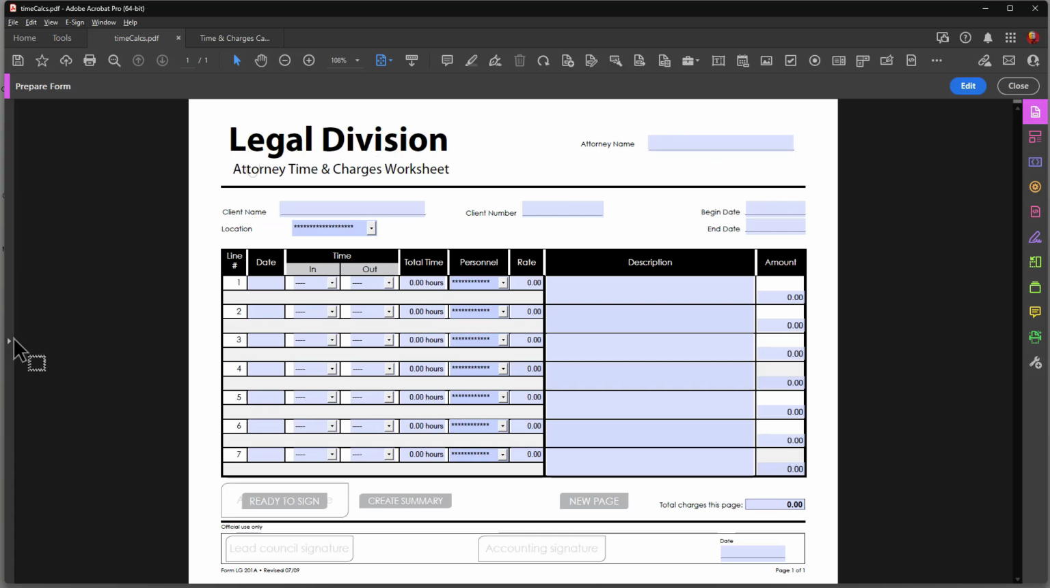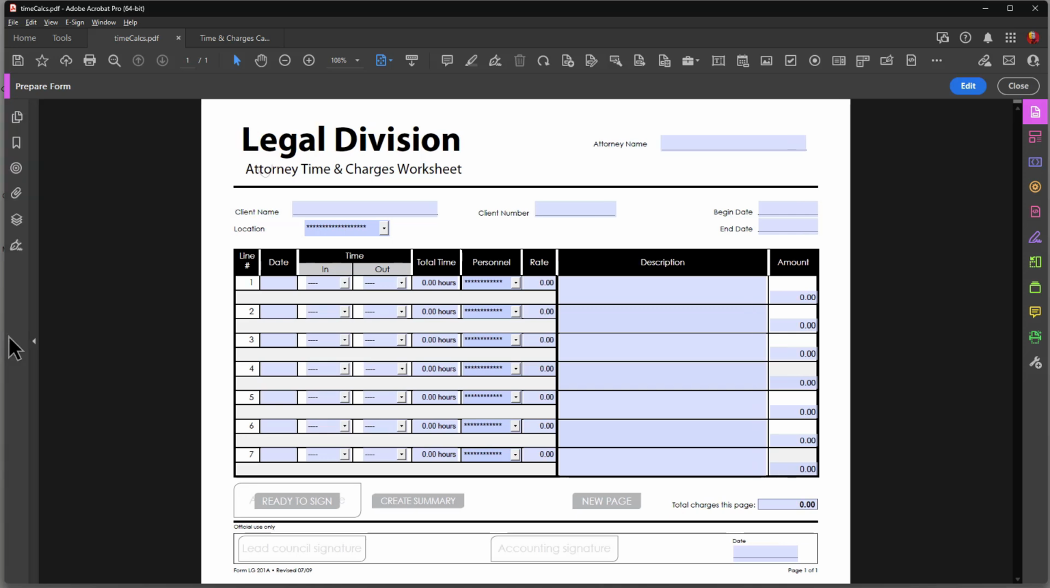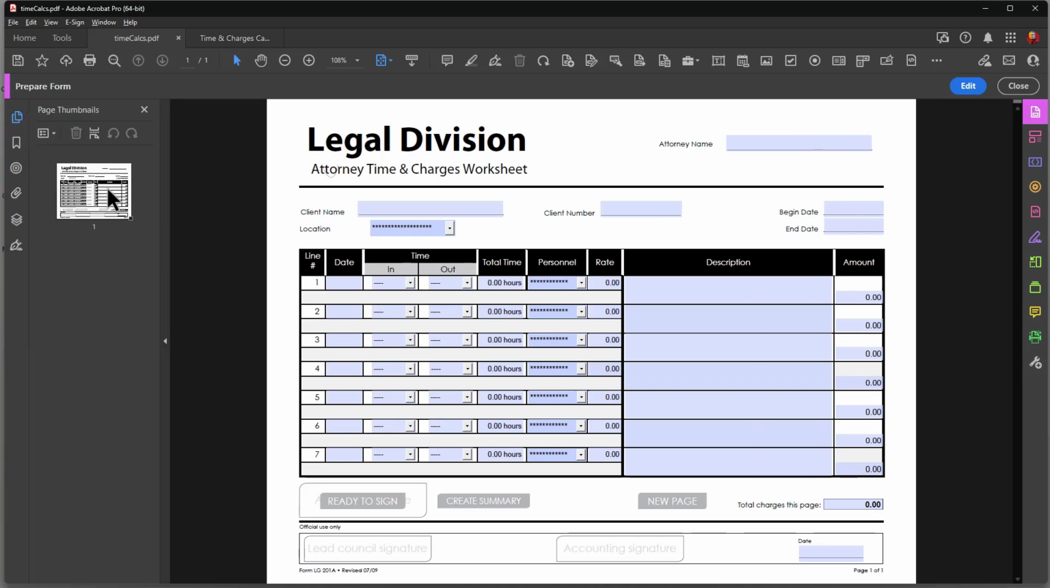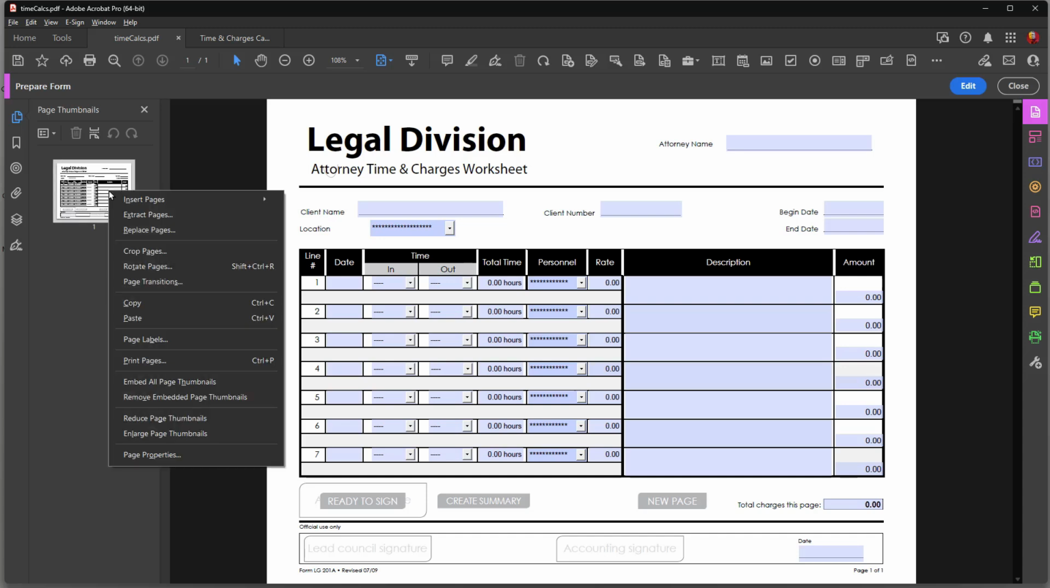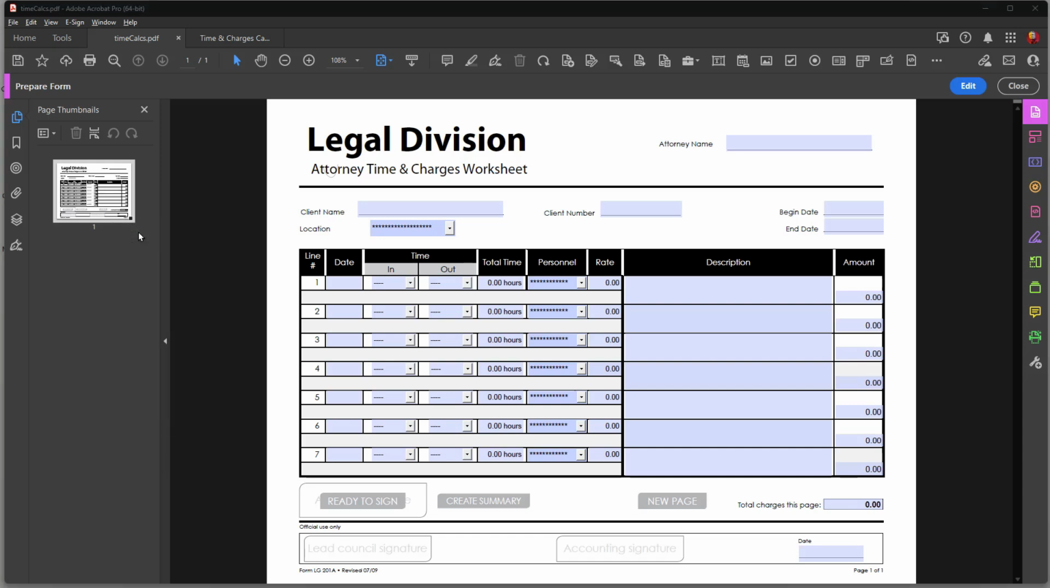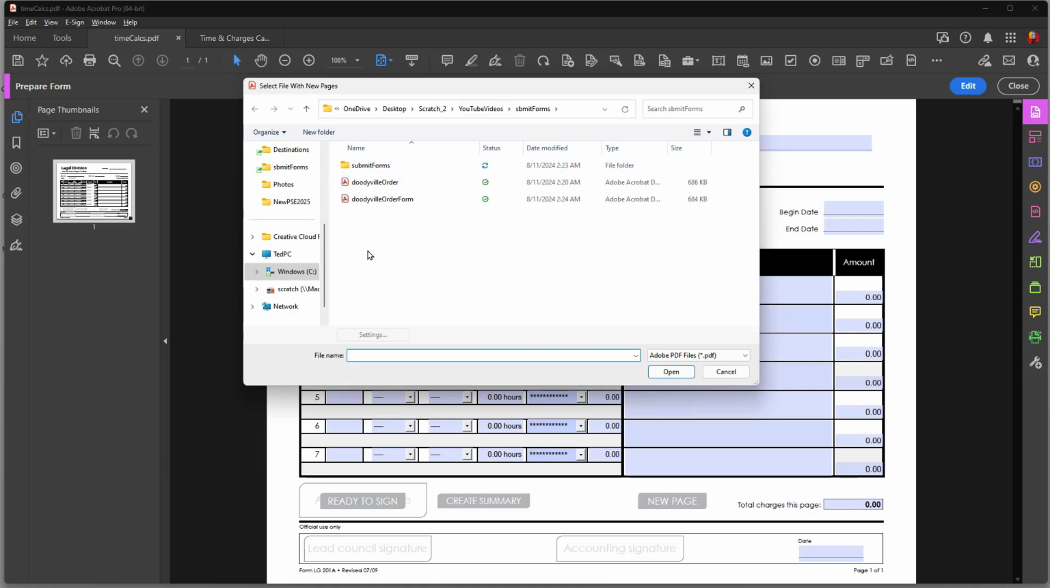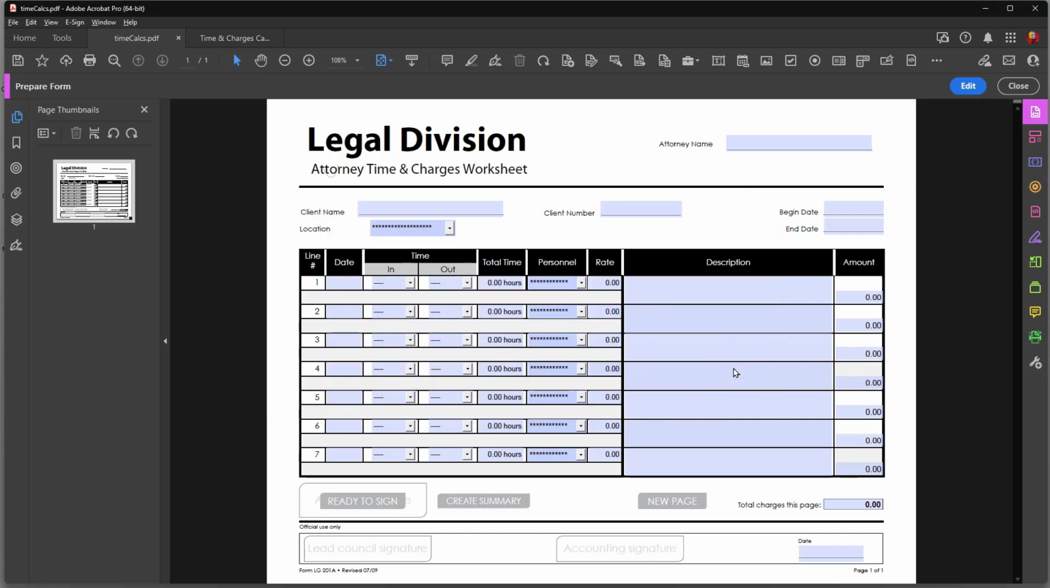One very easy way is to open up your Pages panel, and if I right click on this thumbnail for the first page, I'll open a context menu and you can see where I have Replace Pages. Now all I have to do is select Replace Pages, browse my computer, locate the document that I want to replace, and then all the form fields will remain in, and the background design is going to change according to my new design. That's one way of handling this.